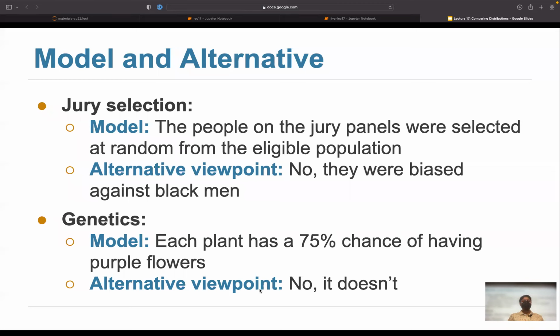And so our alternative viewpoint in this case was that it's just not 75%. So it wasn't a particular direction. Notice the difference here, right? So the first example is a particular direction that we're talking about. In the genetics case, we weren't really saying the alternative is a particular direction. All we're saying is, no, it's not 75%.